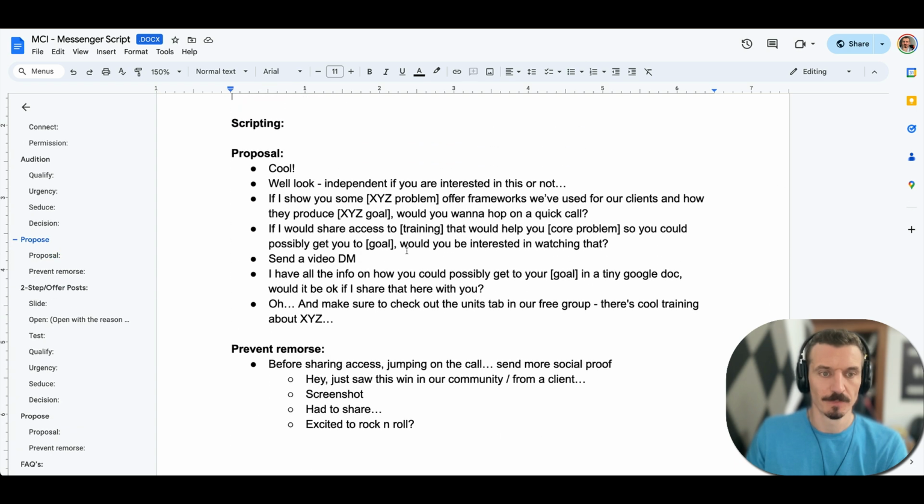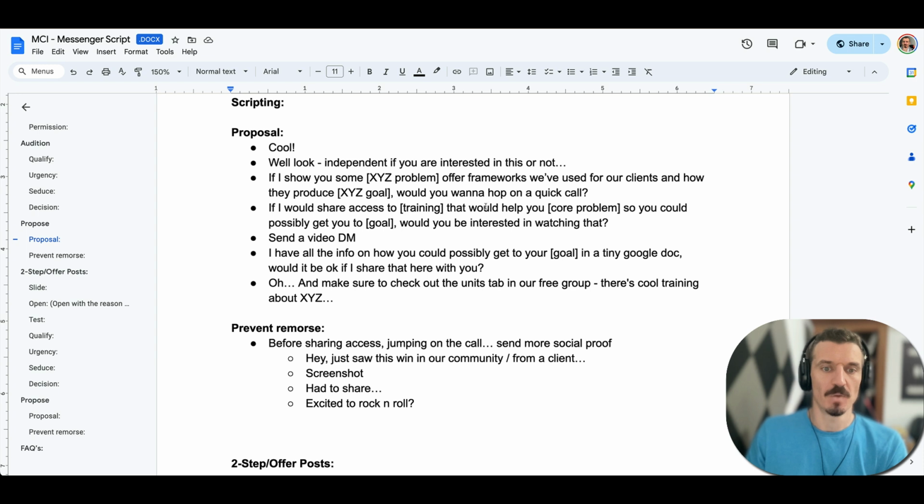Same as above. Proposal, well, cool. Well, look, depending if you're interested in this or not, again, very laid back, soft, detached, right? Not pushing or anything. If I show you some XYZ problem offer frameworks we used for our clients and how they produce what goals, would you want to hop on a quick call, or would you be interested in watching that if it's a training, right?